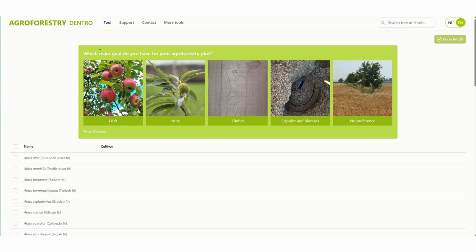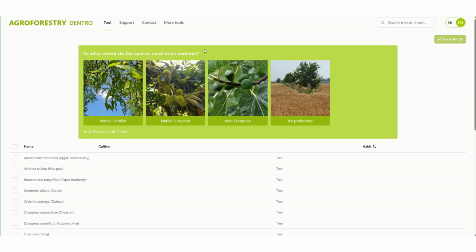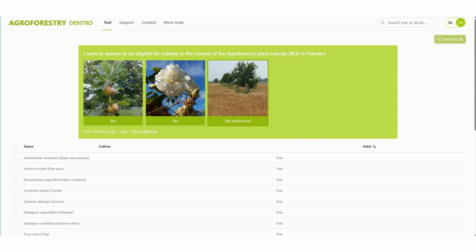Here you can see a green box with a question, and below there are some options you can click on. This helps you to quickly filter on the relevant questions. So the goal could be fruit trees. You can be looking for trees. Do they need to be endemic? Well, you can choose, and if you don't know or you have no preference, you can click here. So I will quickly choose some options.